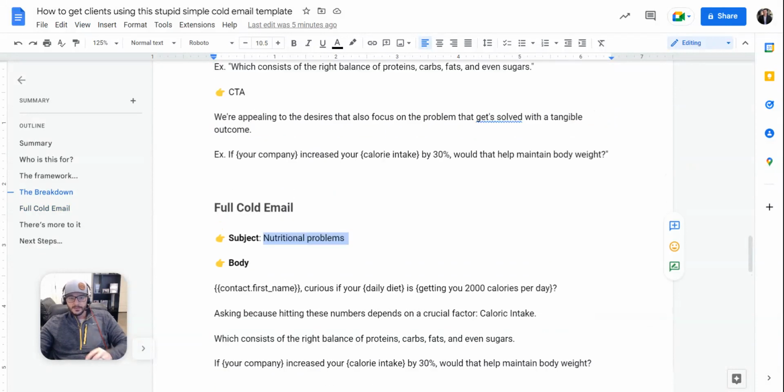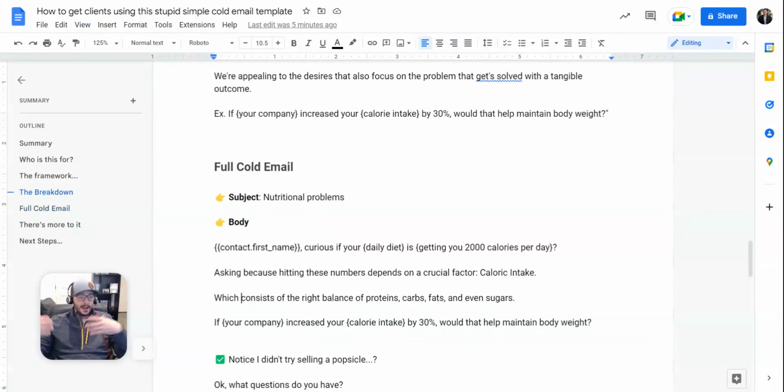All right. First name, curious if your daily diet's getting you 2,000 calories a day. Asking because hitting these numbers depends on a crucial factor, caloric intake, which consists of the right balance of proteins, carbs, fats, and even sugars. And hey, if Uptix increase your caloric intake by 30%, would that help maintain body weight?